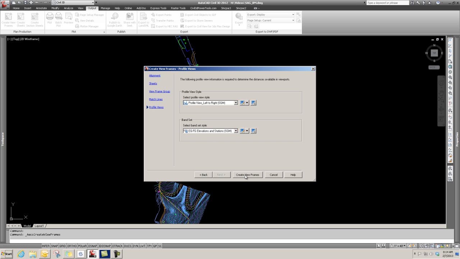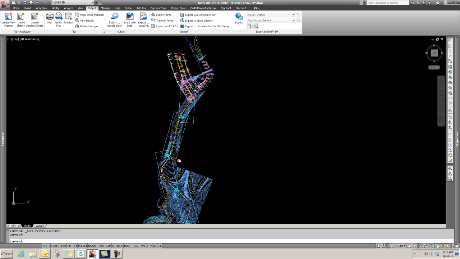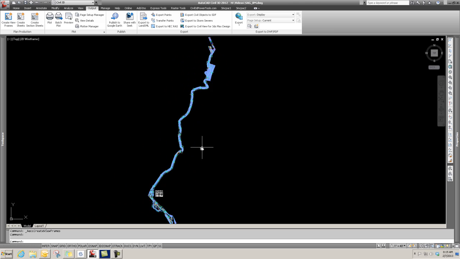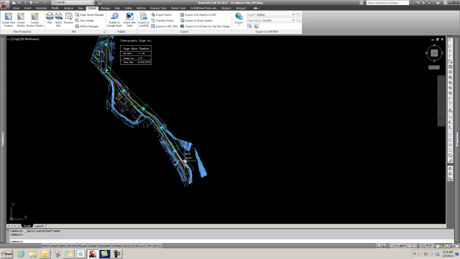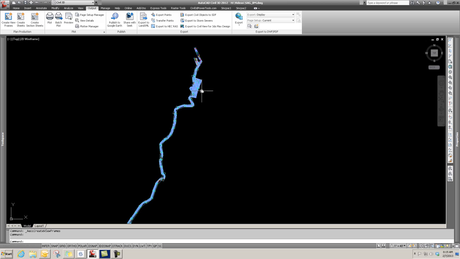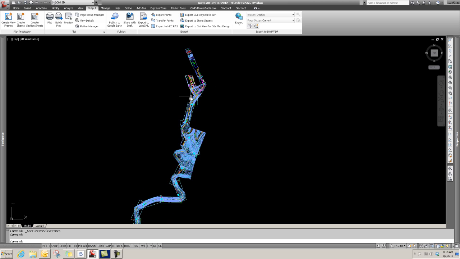So then we're going to go ahead and create the view frames. And you'll notice that it started at the beginning of the alignment and basically added all these frames through this entire project at a 20 scale. Now you can imagine how many sheets that is. But we're going to go ahead and give it a shot and generate all the plan and profiles for that. Now, I might actually tear that down and do, I don't know, 10 or so. So anyways, I'll see you next video.